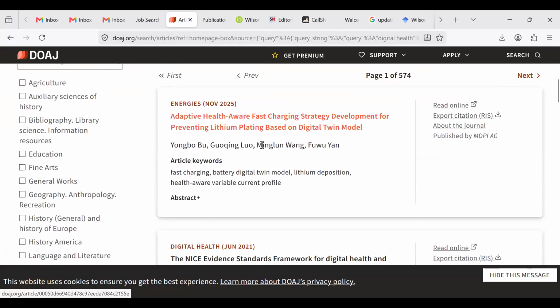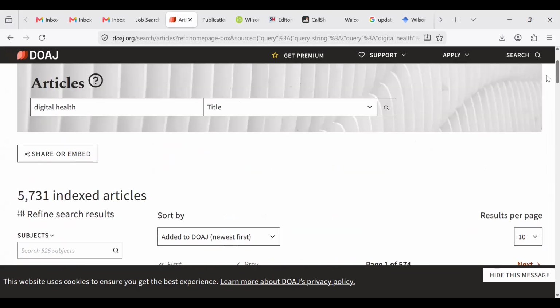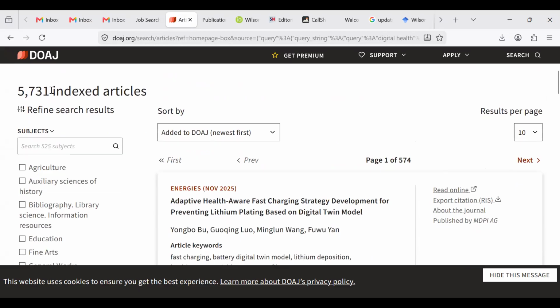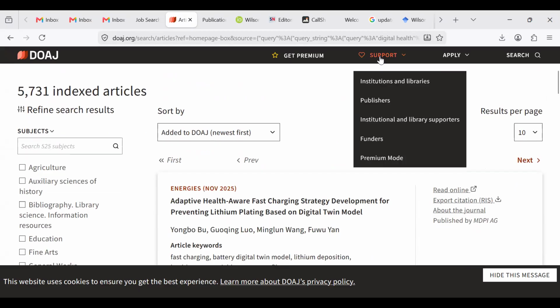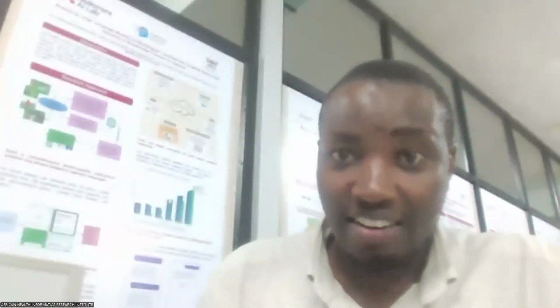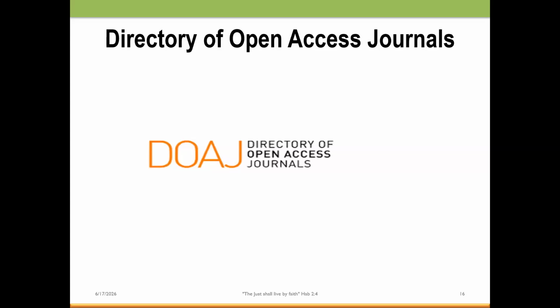Here they show you this article. They show you that there are about 574 pages of articles, and you can check out the articles that have been indexed, 5,731 articles. So this is a directory of open access journals. So if you don't find your journal in DOAJ, most likely it is predatory.